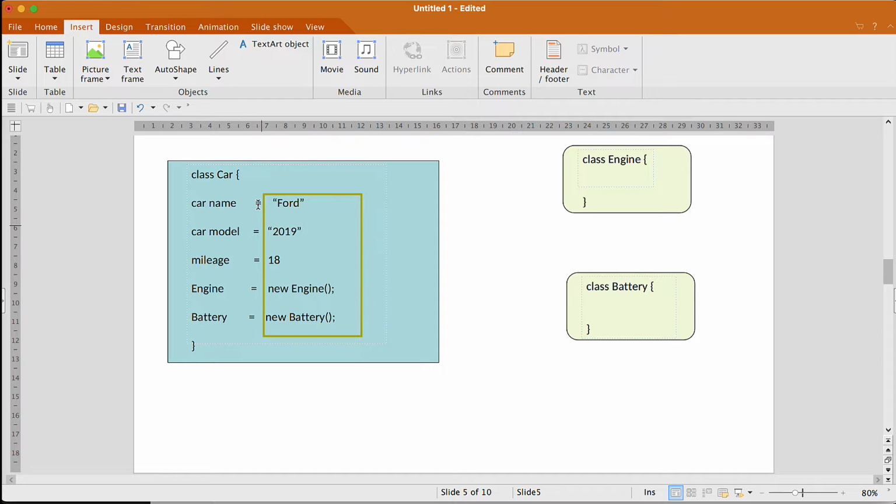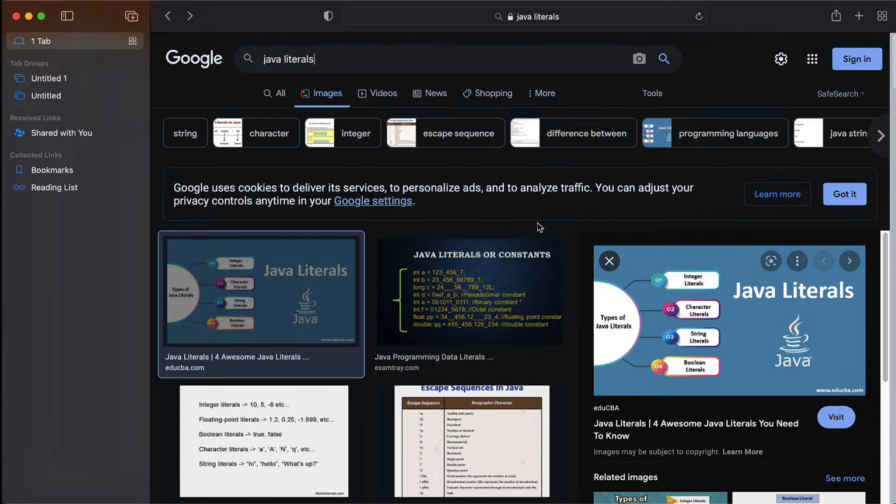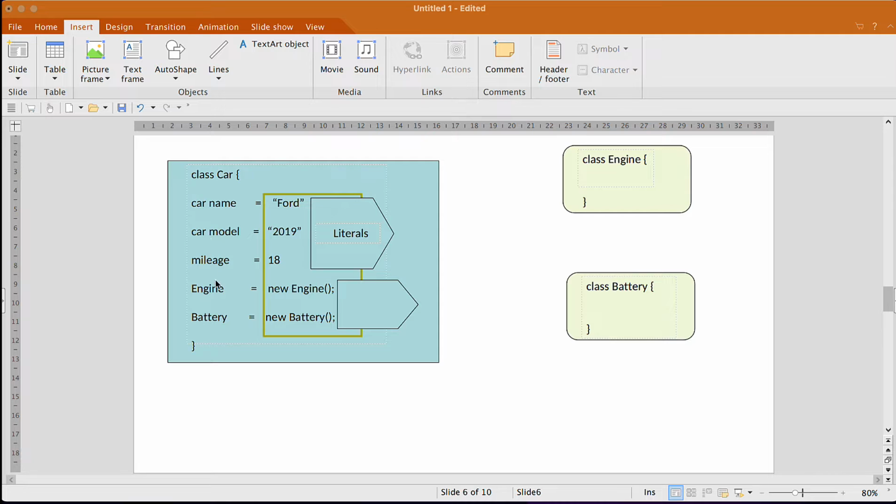Here we have hard coded the values in the class itself, and I do not want to hard code them in the class, so we will discuss that. The car name, model, and mileage are variables that hold literals. In Java, literals include integer, character, string, and boolean literals. So the car name, model, and mileage are the literals, and engine and battery are of type object.